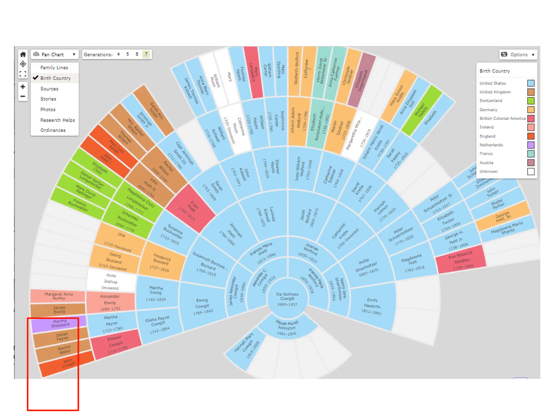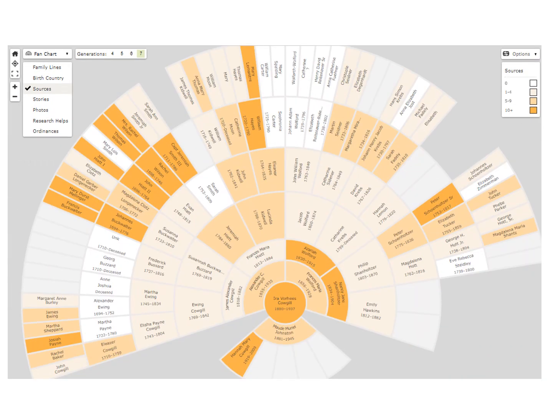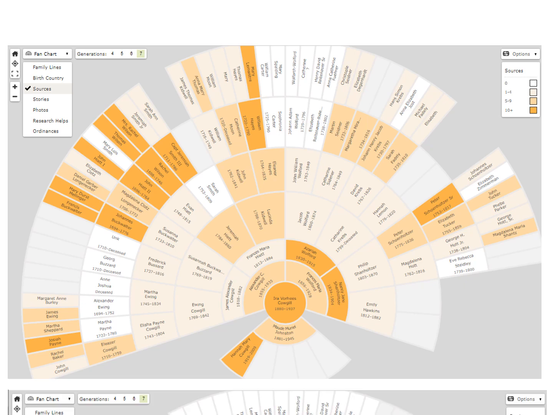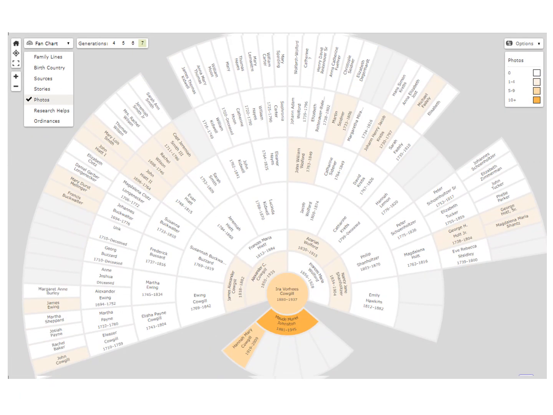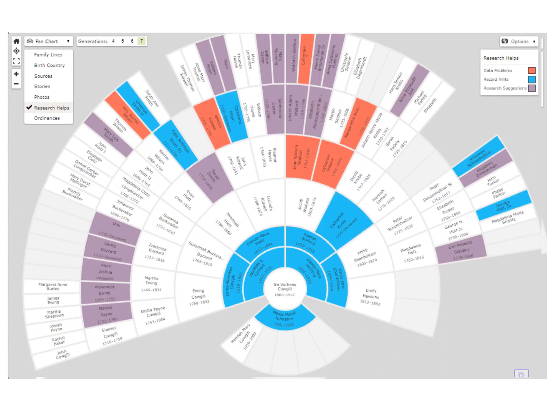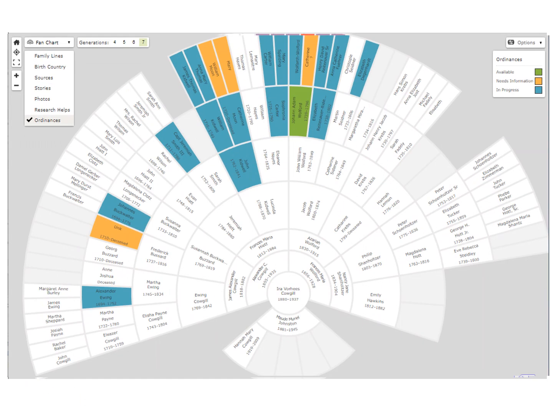Going back to this menu on the top left, besides seeing Landscape, Portrait, or Descendancy View, a recent feature they've added lately is the 7-generation fan chart. Here you are seeing what countries your ancestors were born in. Here are the ancestors who have sources and the number of sources. Here are the people with stories, people with photos, people with data problems, hints or research suggestions, and finally you can see ancestors who need temple work done.